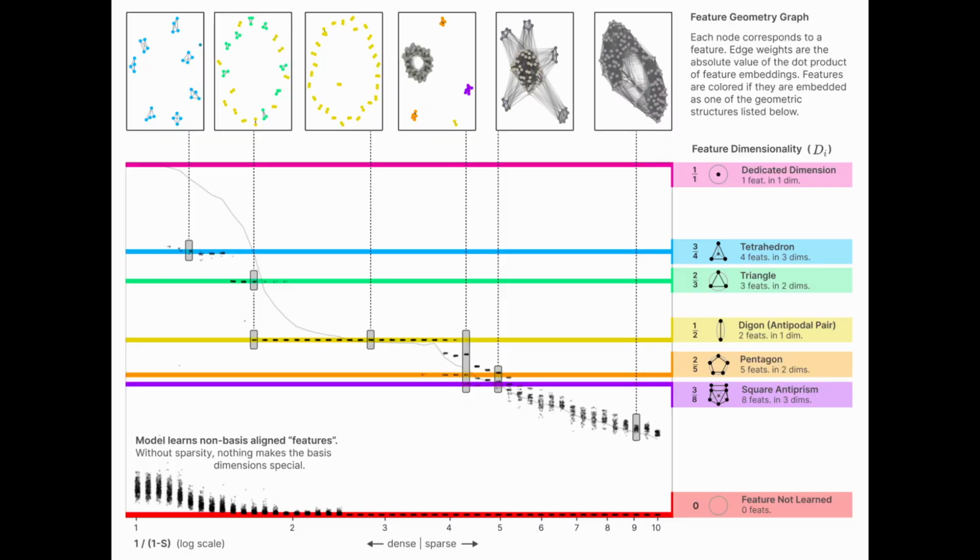Now, at first glance, this graph can seem quite intense, so let's go through it slowly. As we move along the x-axis, we increase the sparsity of the model's features, which again are equal for all the features within a single model. Each of these colored bands represents a different value for a feature's dimensionality. This is where the interesting geometric structures that form can be seen.